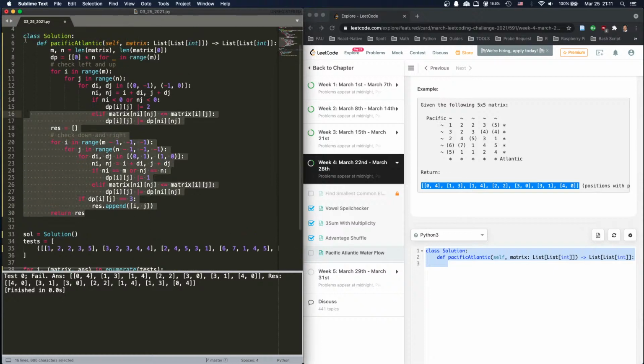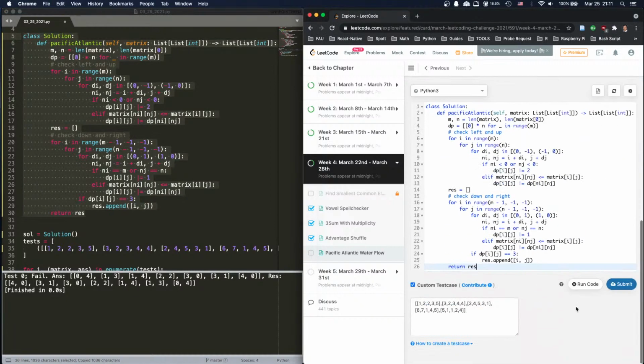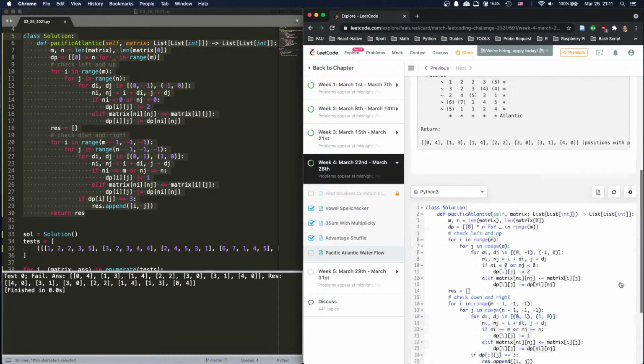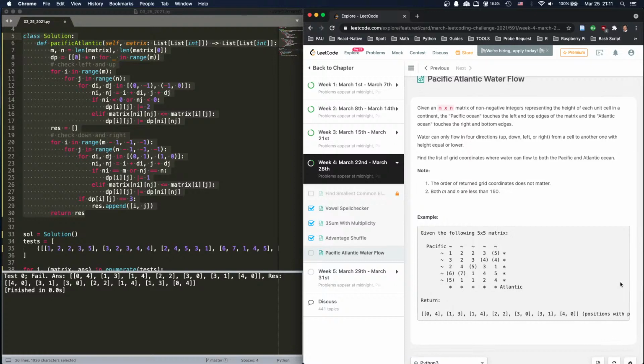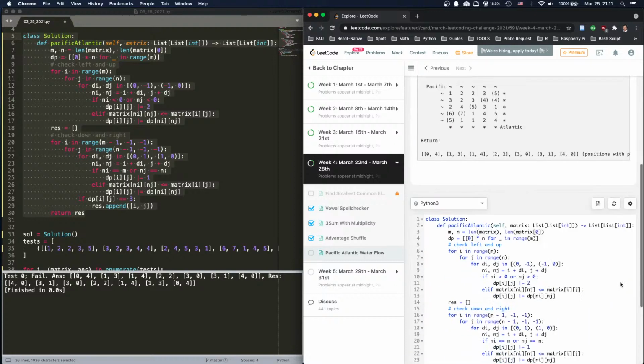Okay. All right then. Let's hope that it passes. If it passes, I become a happy man. Set doesn't matter, right? The return order does not matter.